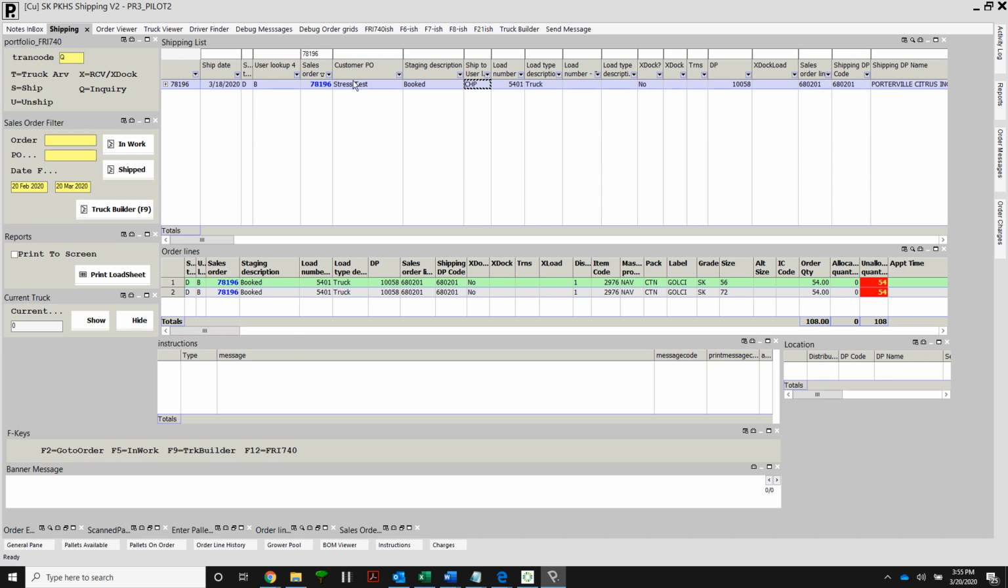If you needed to print a load sheet and you didn't want to set a truck arrival, you can use this button here, Print Load Sheet. If you mark this box, Print to Screen, that switches it to printing to Adobe on screen. So if you select an order and you hit Print Load Sheet, you'll actually be able to print load sheets on that order.